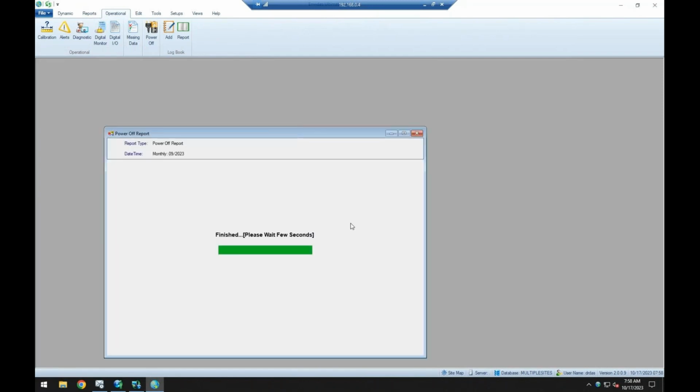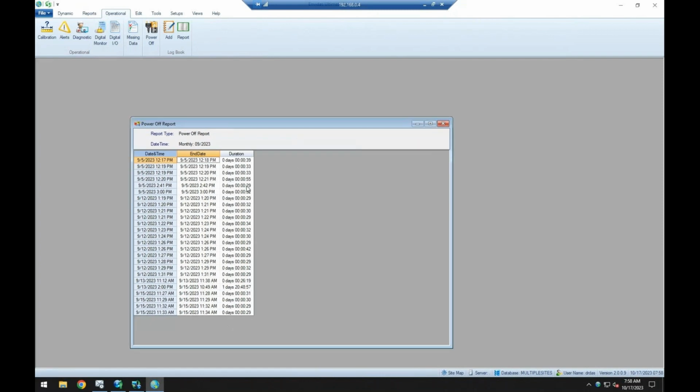Let's see if we can get an example here. So during these times on the 5th at 12:17 p.m., the service was off for 39 seconds. Here on the 13th, you can see that it was off for a long time. So if you are running a report on the data and you're like, why is all of this data showing no data? We should have data for this period. You could come in and run a power off report and you would see that maybe the service was off during that time period. And that could be a number of things.